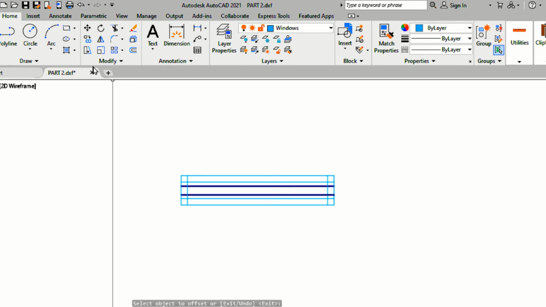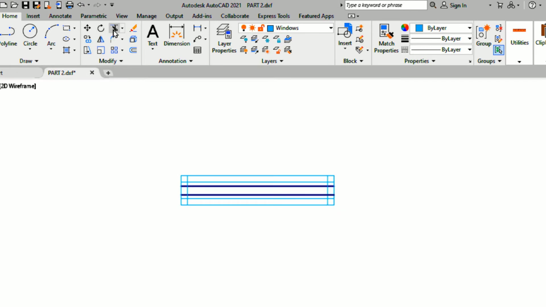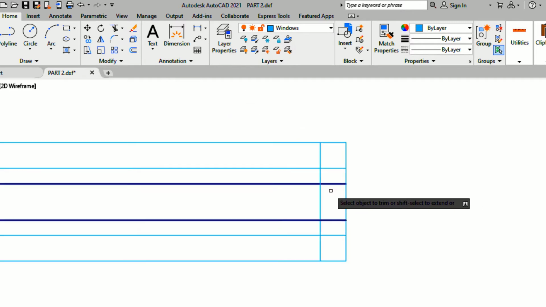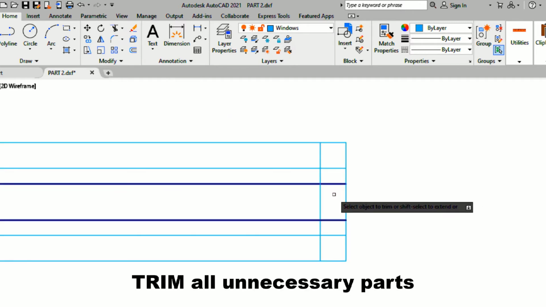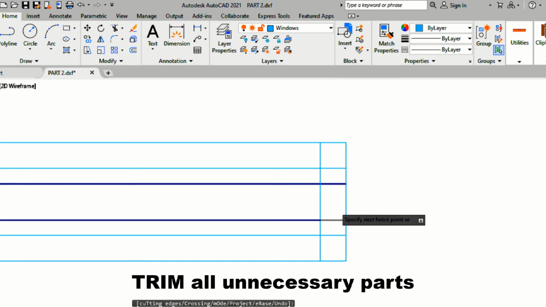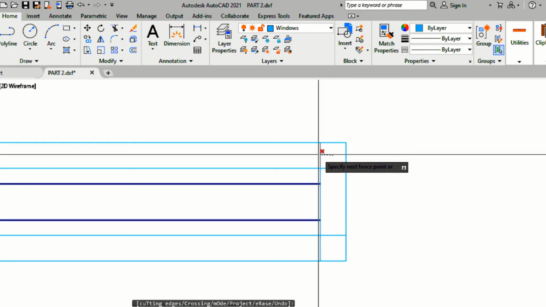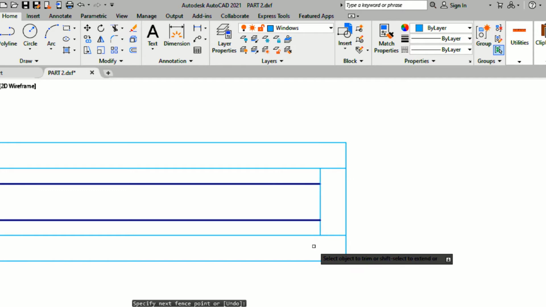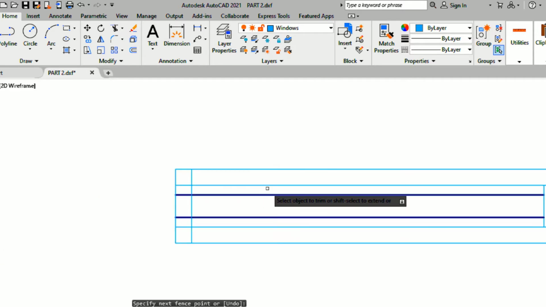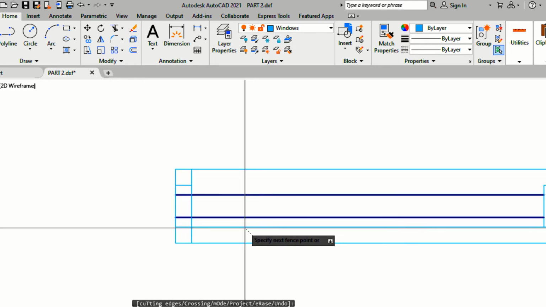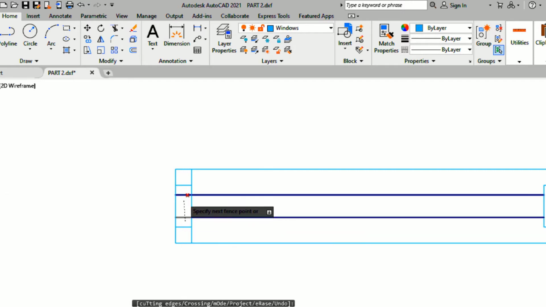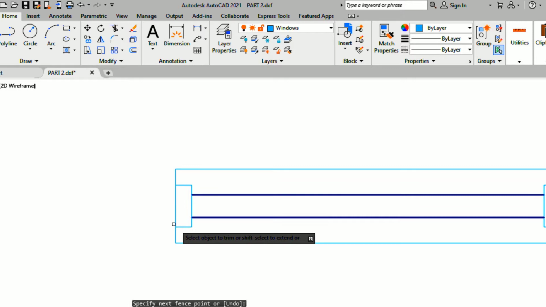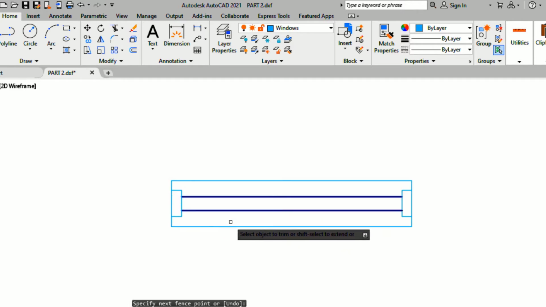Now let me pick my trim command under the modify group here. I'll click, then I'll come over to these edges here and trim out the places I don't need. Okay, so let me press escape on my keyboard.